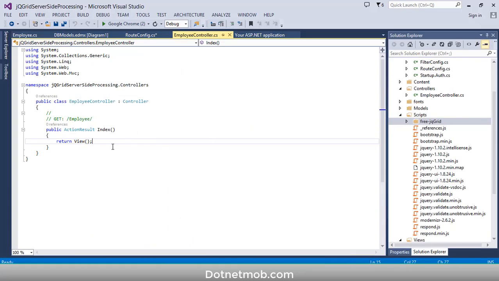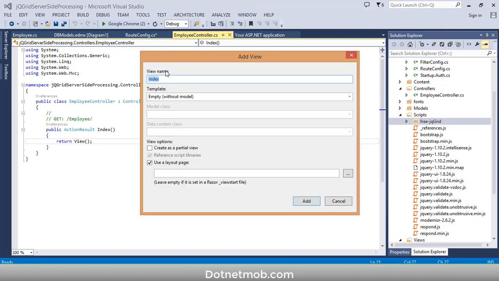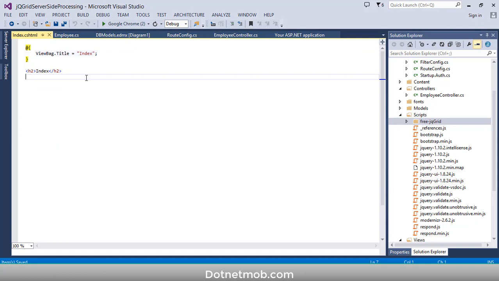For that I will use the index action. So you want to create a view for this index action. Right click here, then add view. Keep the view name as it is, index, then template will be empty. Use layout page is checked. Click on add. So here we created the index view.